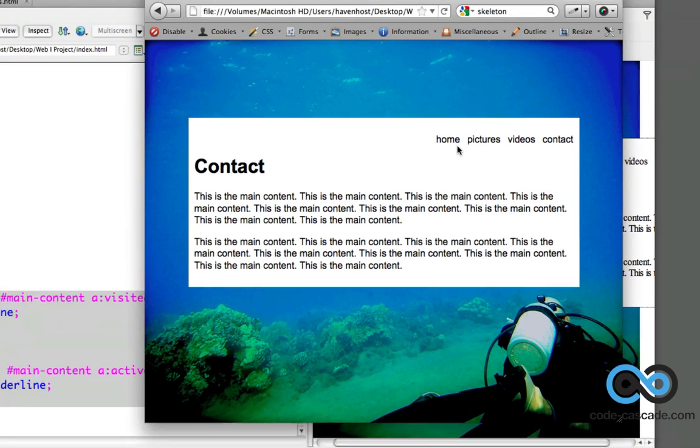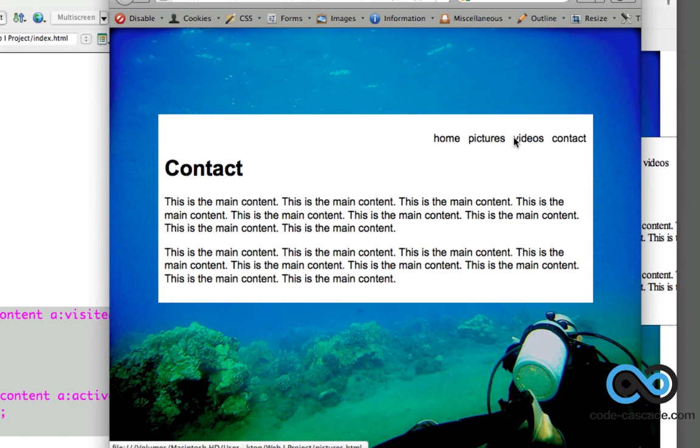While styling the navigation links over here is pretty straightforward, what takes a little more CSS trickery is keeping the navigation current. And what I mean by current is, if I click on home, I'd actually like to have this home link look different than the rest of the links up there. Same thing if I click pictures, I'd like it to be different, videos, and contact.